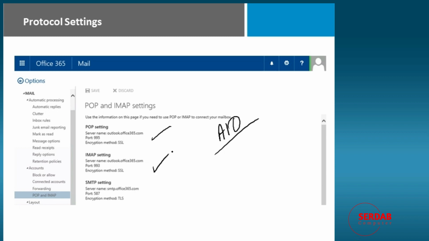IMAP is the successor to POP. So POP was first, IMAP came second, and SMTP has everything to do with just sending mail.